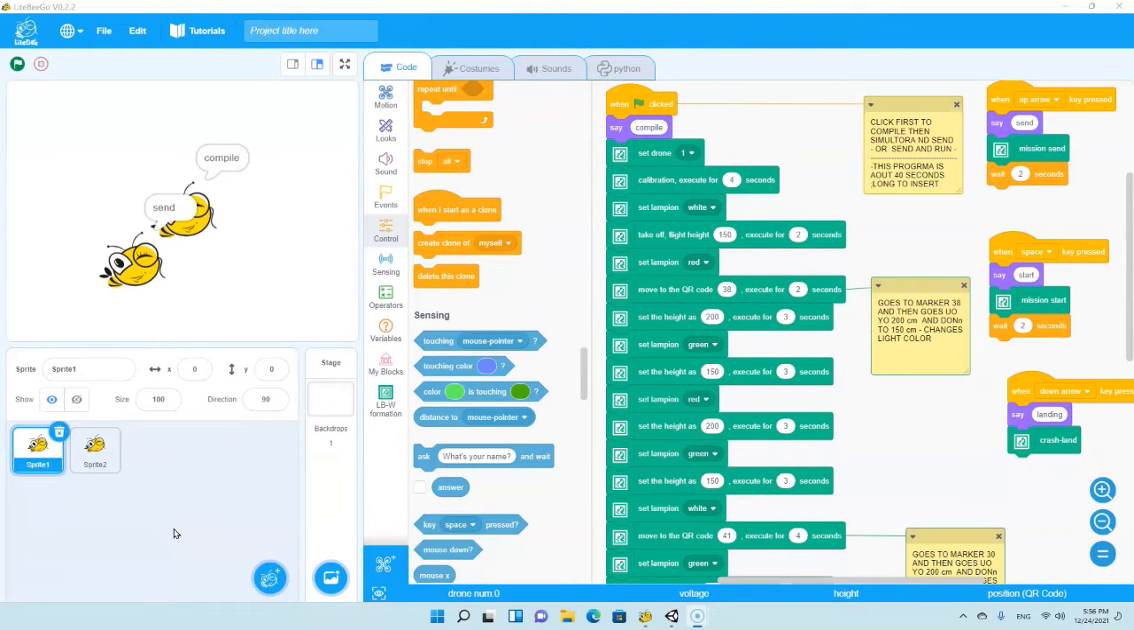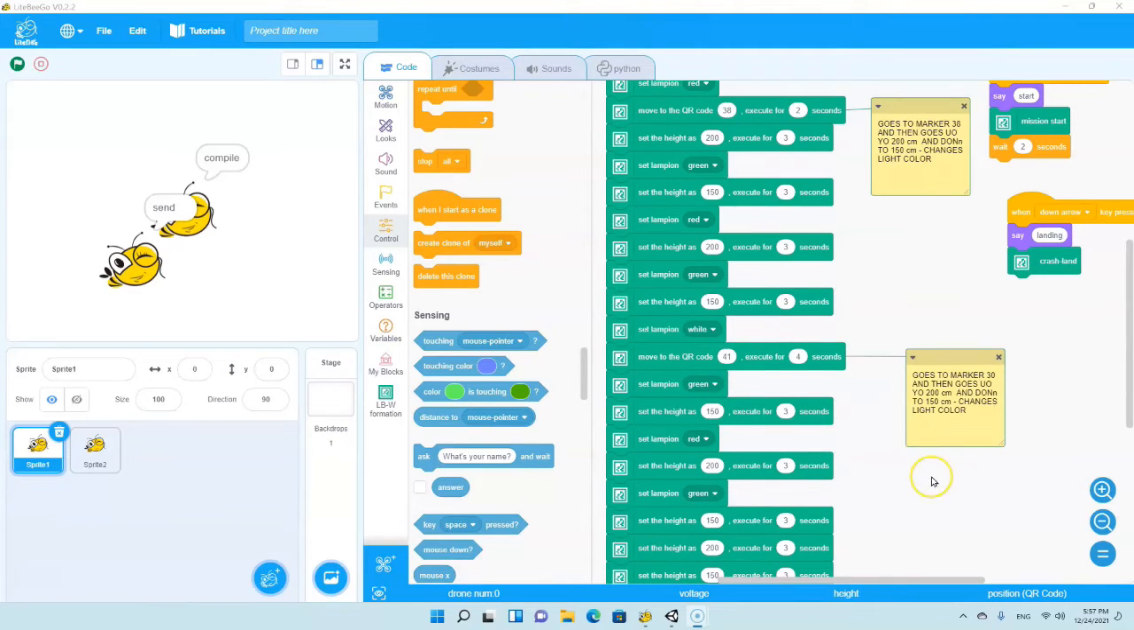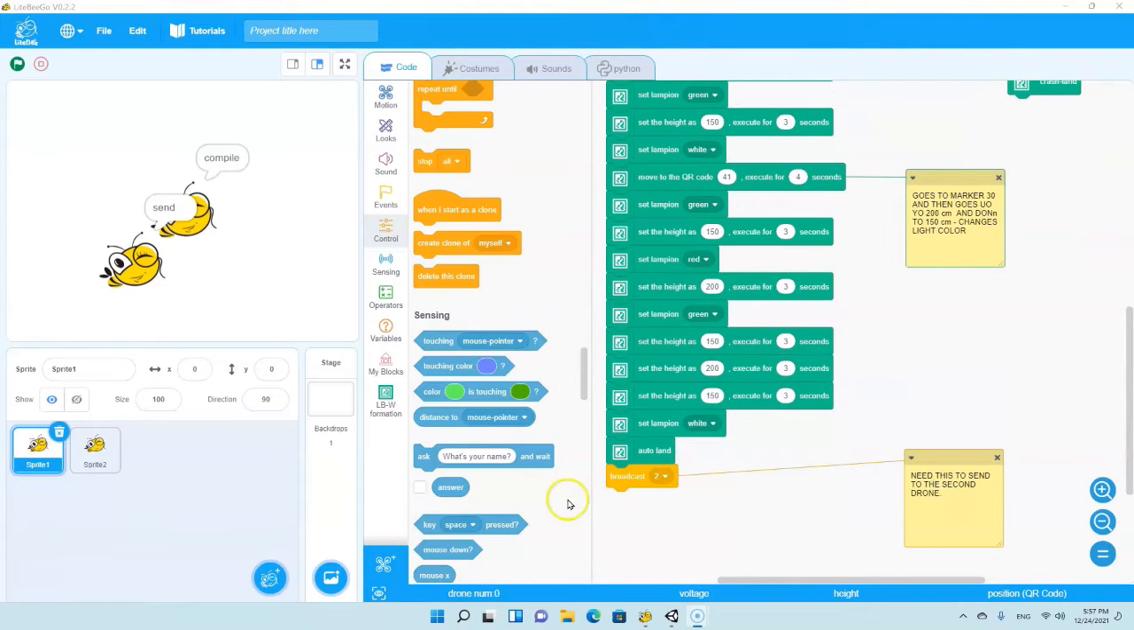So you can see the little messages here I'm going to point out. Program's around 40 seconds long, and you have to first click to compile it, and then go down here, and it shows you the marker, QR code 38 there, and then it'll go down to the next QR code here. And then if we go further down the program, you'll see at the end you must send the broadcast to drone 2. So you'll see that in this message here.